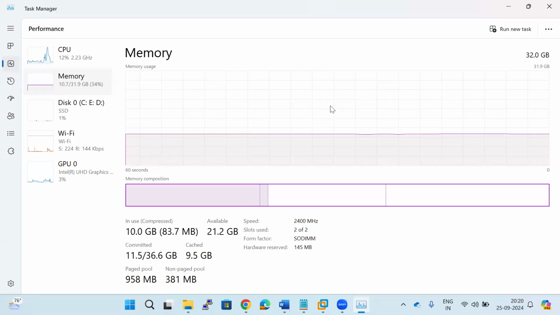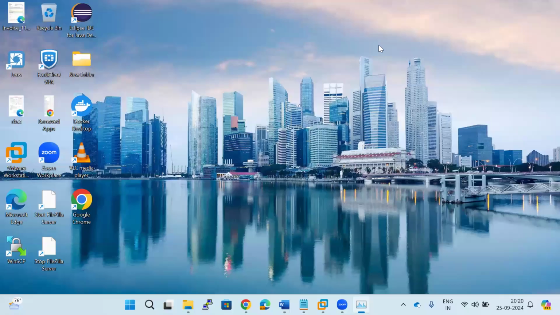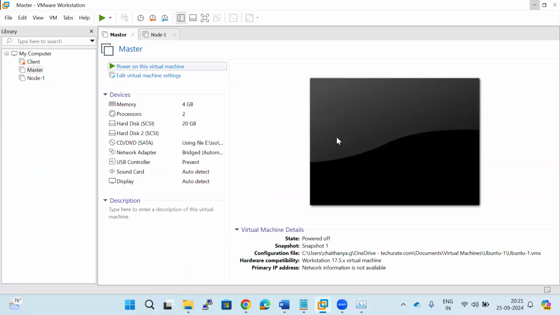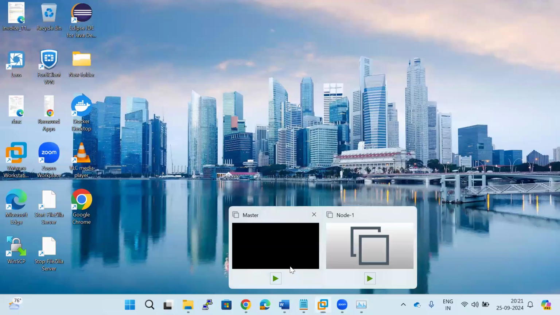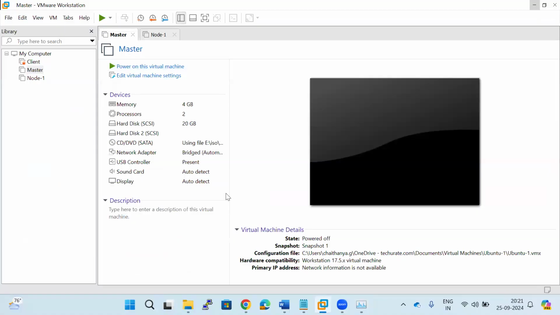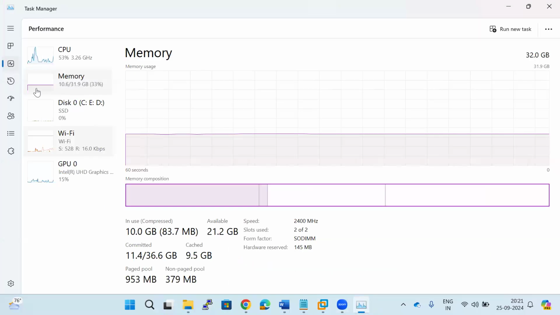So this is my Windows operating system. If I have only a single operating system, I can run a single application. But now IT developers have developed a new technology called virtualization, where I can create multiple virtual machines depending on the physical resources. Right now, the physical resources I have are a CPU of 3 gigahertz and a RAM of 32 GB.